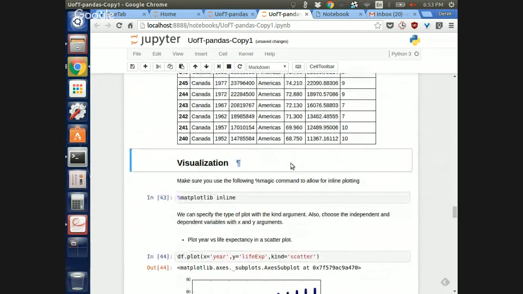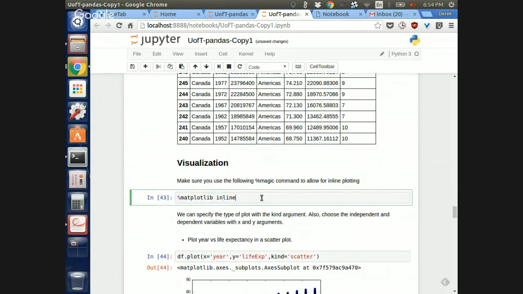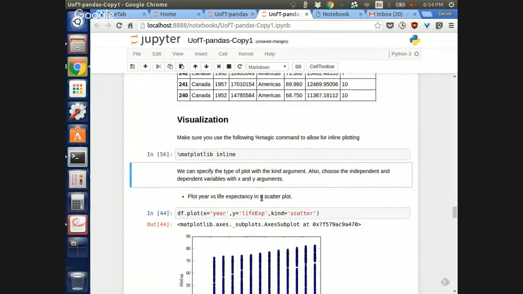All right, so up next was visualization. So finally getting some plots out of this. It's important that you execute this line if you're using notebooks so that you can see your plots within the notebook. So this is just one of those magic commands. That's what the percentage sign means.